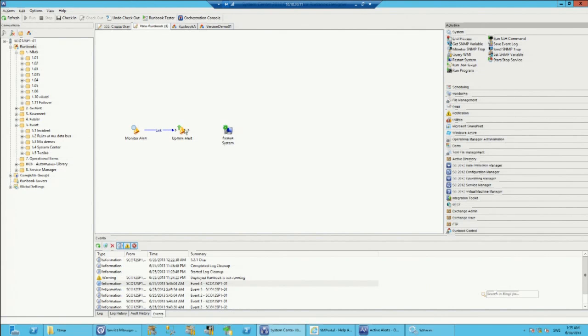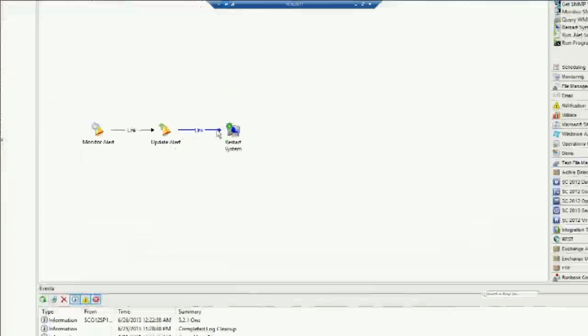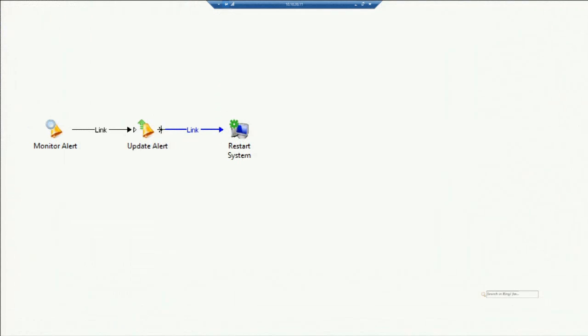Connecting them together. So watch when Anders moves his mouse over that activity, you notice a little triangle comes up. We call that a link handle. And when he left clicks and holds on that link, he can then drag and drop to make the connection to the next activity.